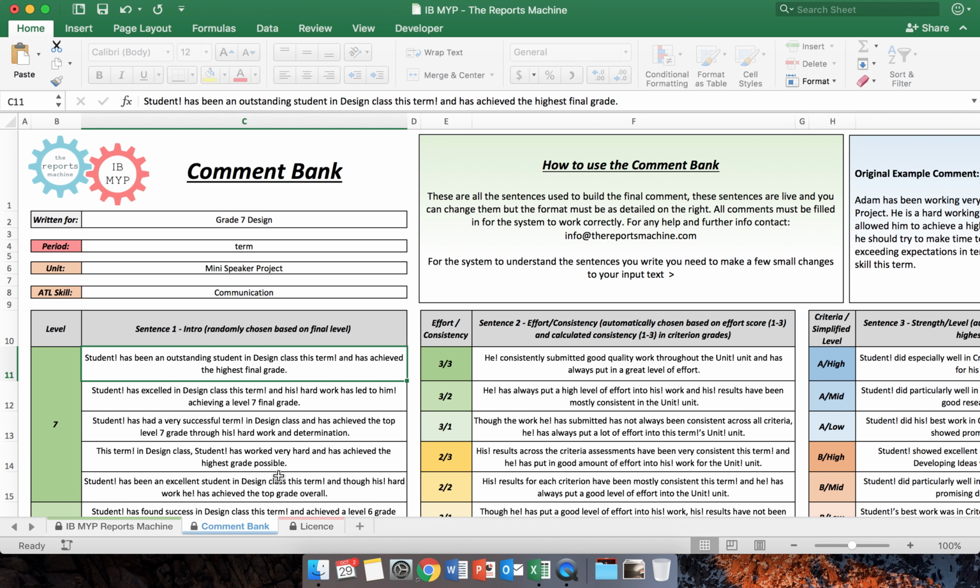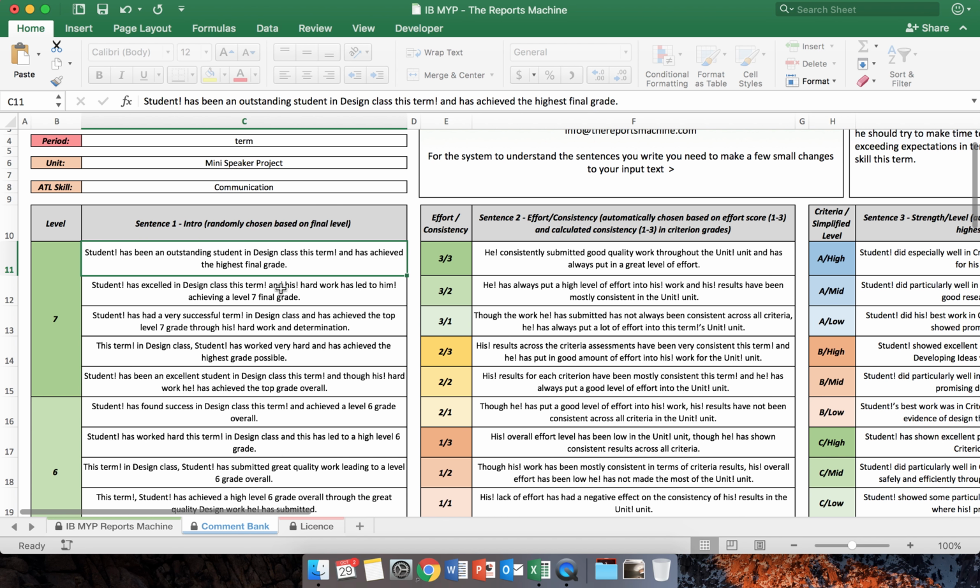Now these have been set up for an example design class, and we've left the comments here to show you the kind of language you might want to use and the kind of format you might want to keep. So for example, let's start with this one: the student has been an outstanding student in design class this term and has achieved the highest final grade. This is for a student that's achieved a level 7 overall, and that would be a nice introduction to their report.